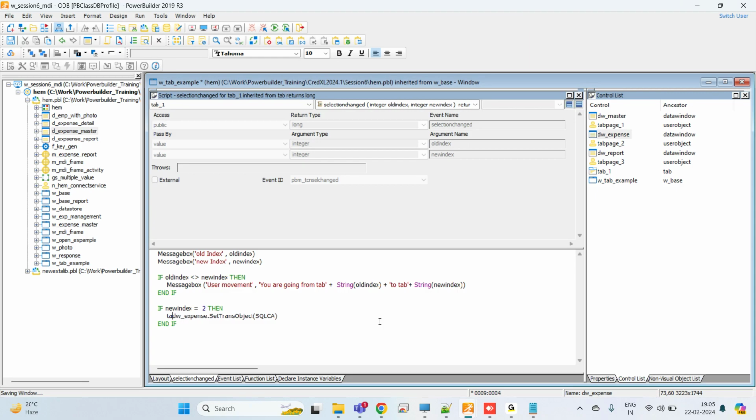So tab page underscore 2. Why are we not coming from tab underscore 1 dot tab page underscore 2? Because we are already in tab 1. So we only need to tell the path for tab page 2, and then retrieve.